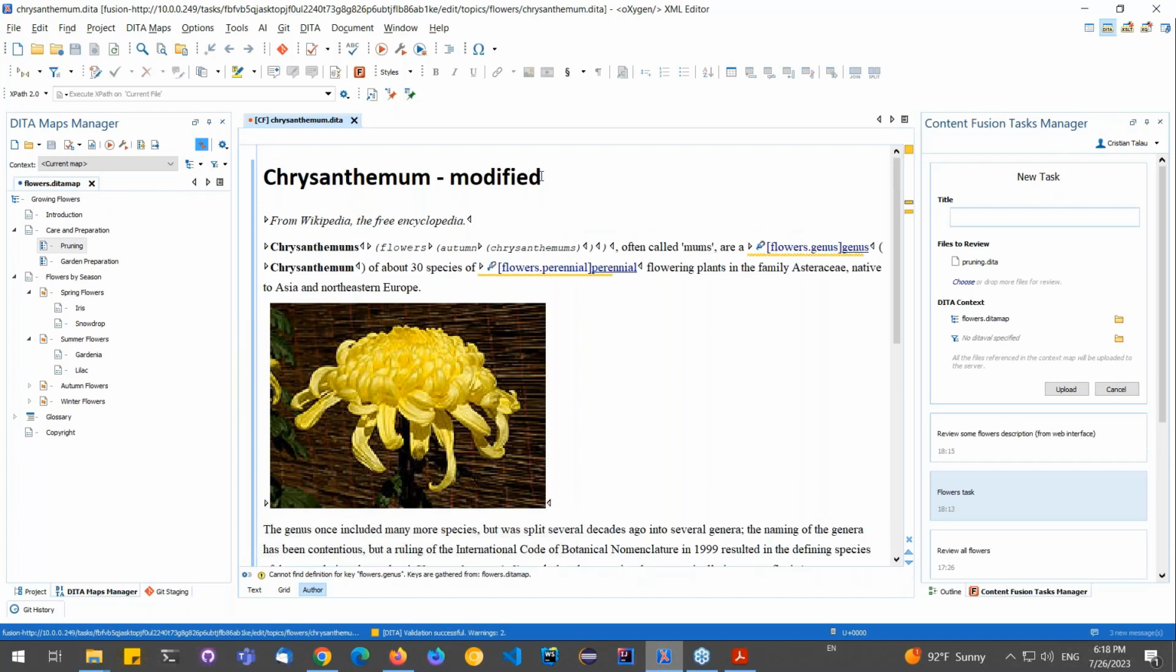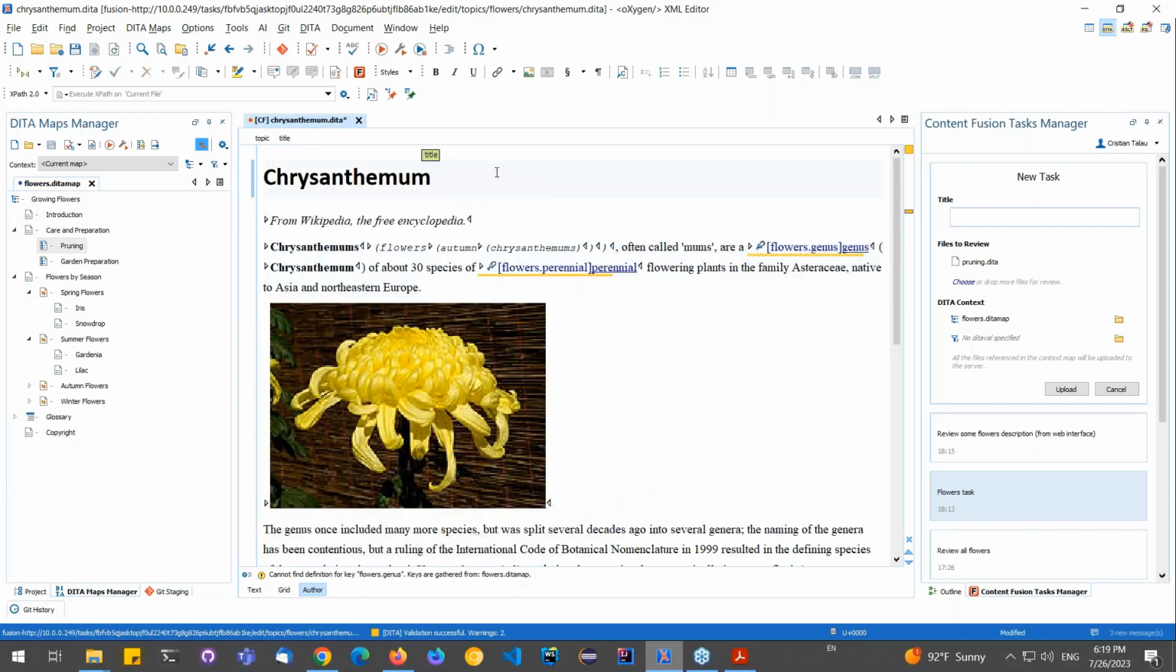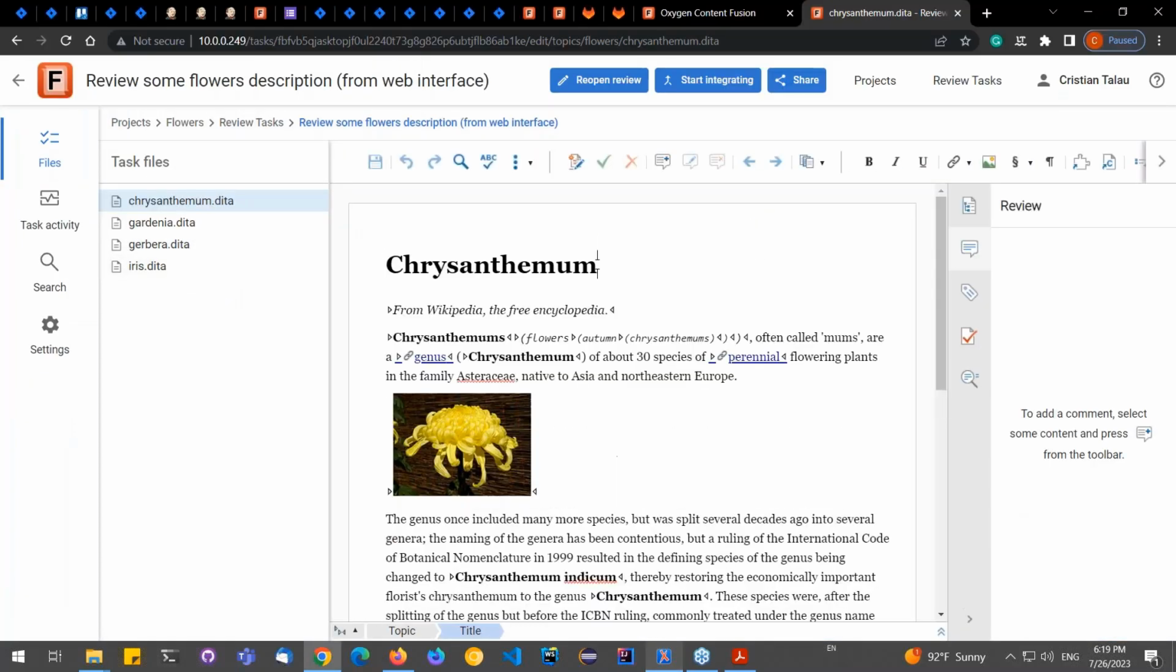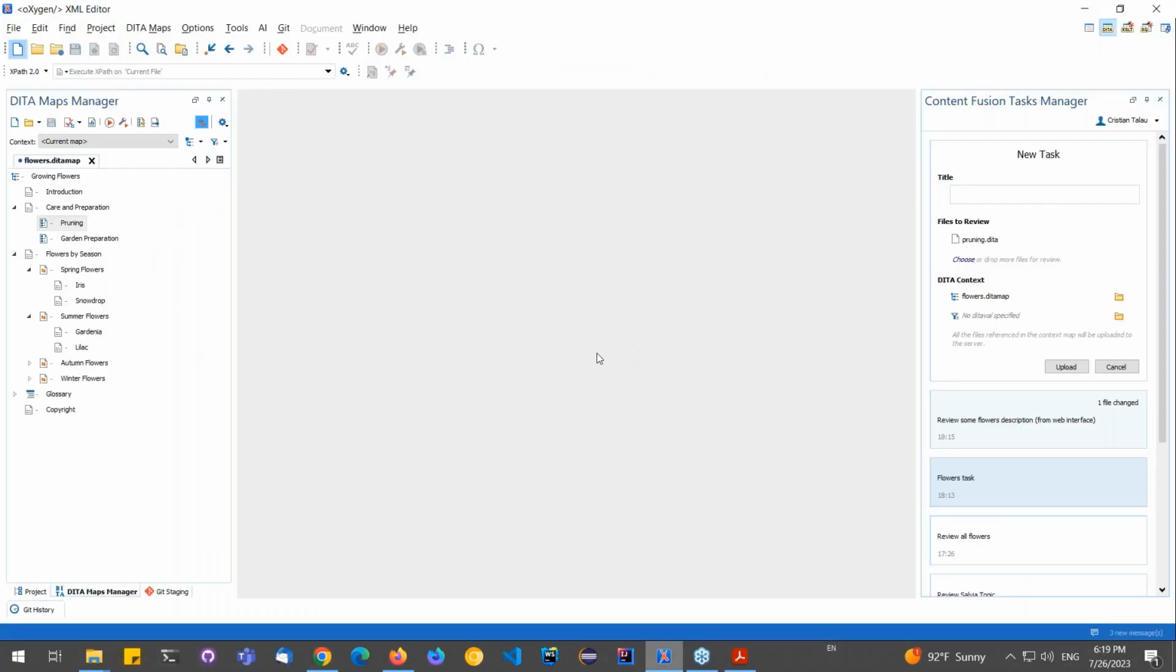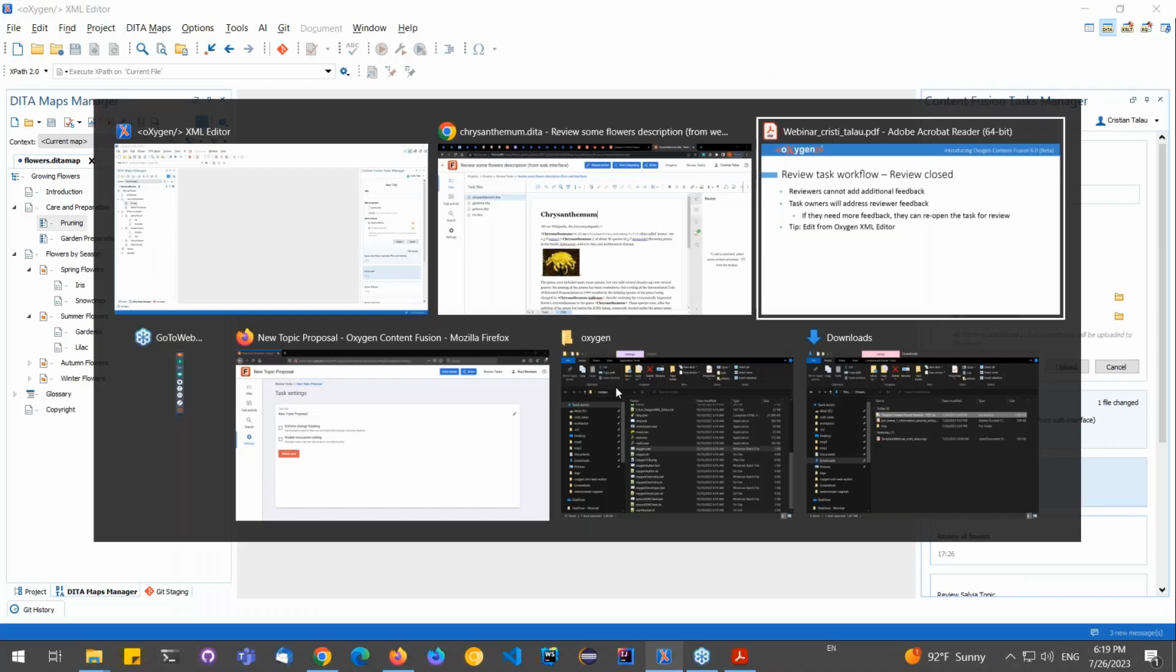So now that I opened the file in this editor, I can use a lot of interesting tools. For example, there is a plugin for oxygenxml editor that contains some validation rules that validate the language. You can also use the AI Positron plugin that uses artificial intelligence to suggest fixes, for example, for reviewer comments. And once you make some changes, for example, I delete the modified word from the title, I can save this file and close it, and then the changes will be available in the web browser. So this is a way to use oxygenxml editor to modify files on a review task, but by using all the power of oxygenxml editor.